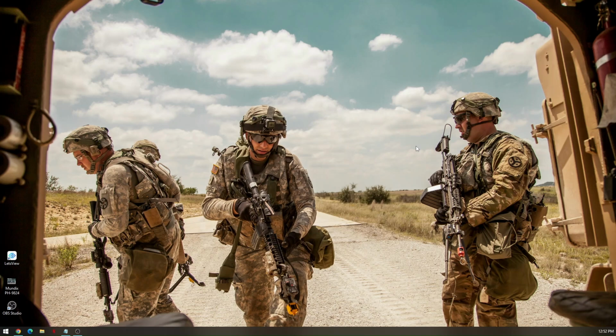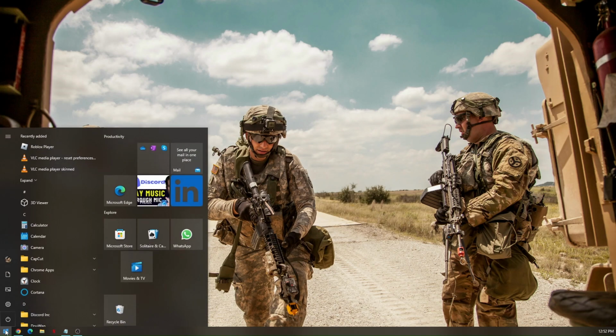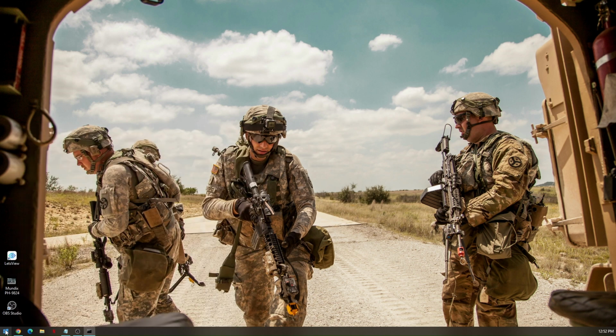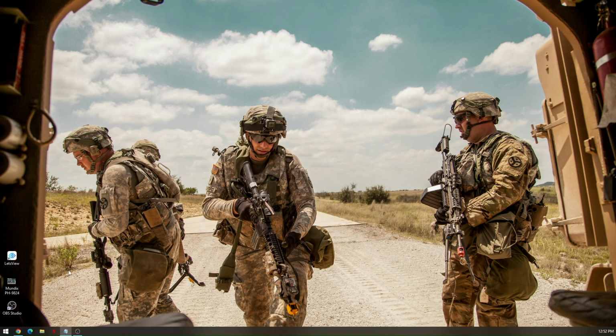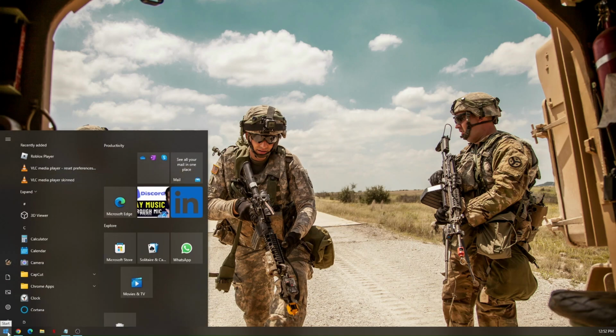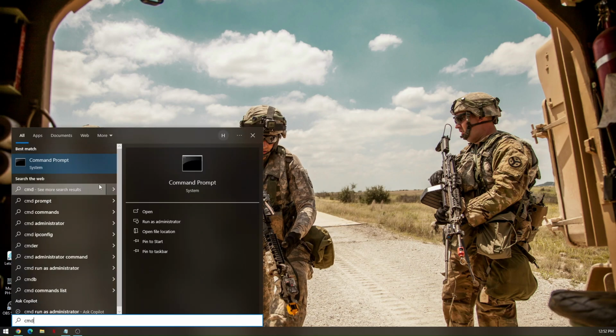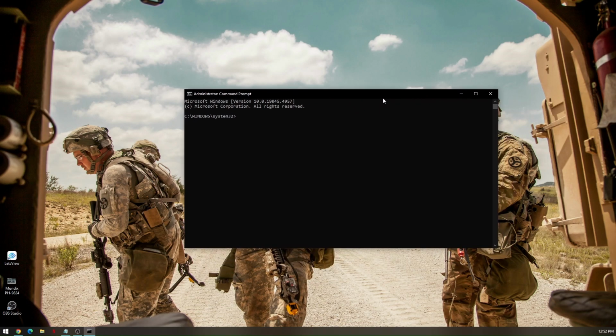So first thing you have to do is go to your Windows icon right here and type in CMD. Now, from your command prompt, make sure that you run this as an administrator. So let's do that again. Go back to your Windows icon, type CMD, right click on it, and then click Run as an admin. I'll just have to click on Yes, and then this will pop out.